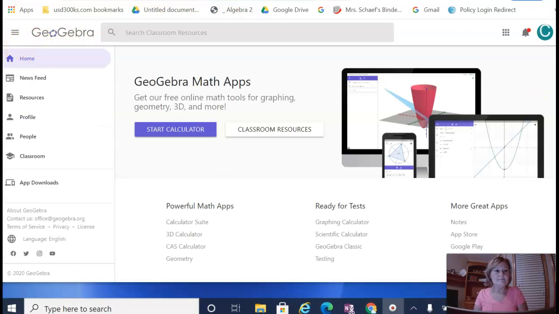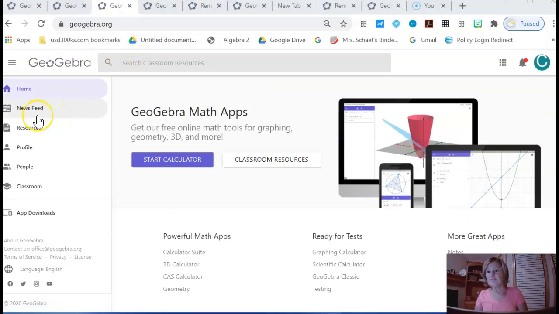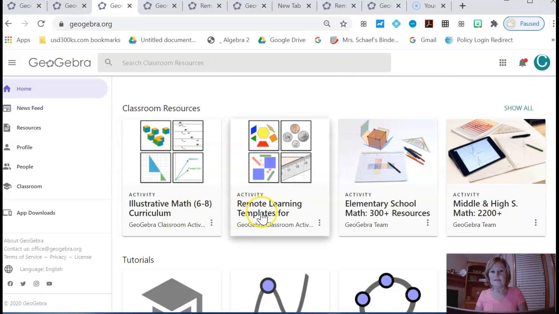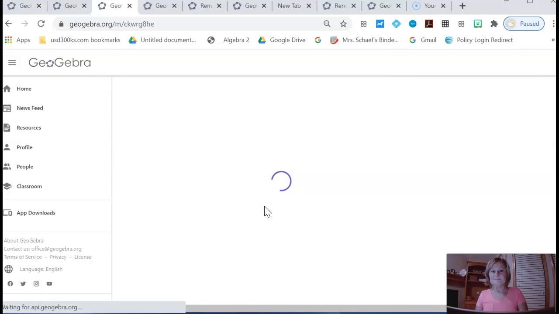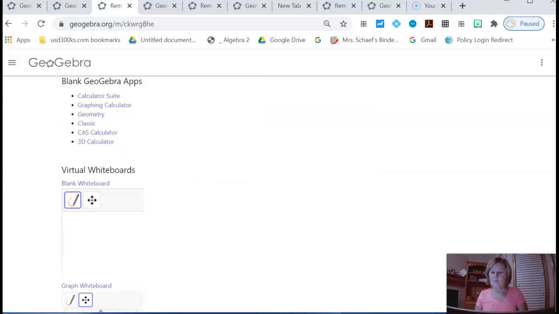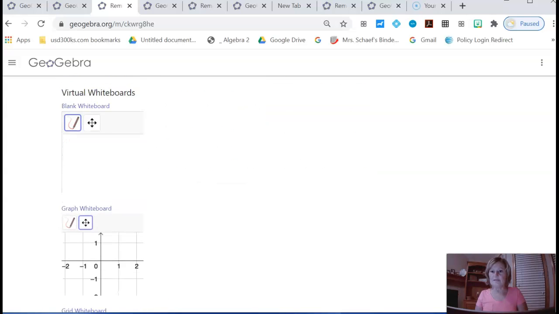Okay, so this is just, again, on the home screen. So just at geogebra.com, I'm at the home screen, and let me just show you where I'm finding all of these. What I'm looking at right now are these remote learning templates for the GeoGebra classroom. Let me just show you some of them. So there is the whiteboard. It is the first one.